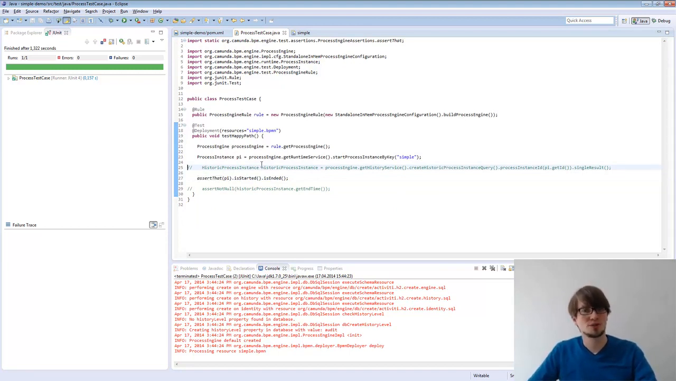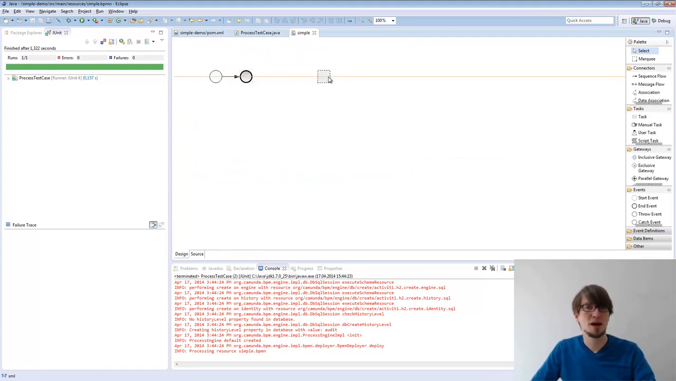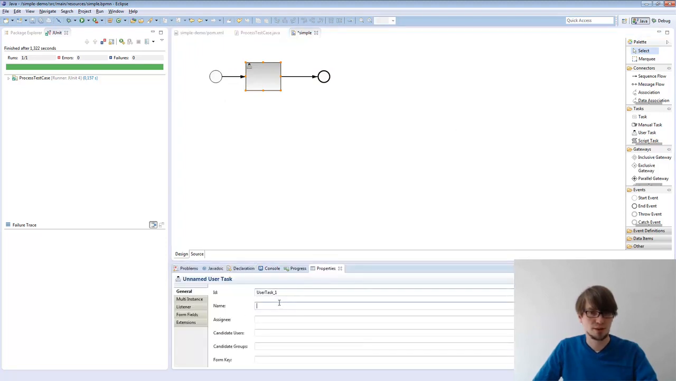What I want to do now is extend the process. So I want to add stuff here, and normally maybe we would do a test first approach, but I think it's easier to follow if I do the BPMN file first. So let's start with maybe a user task. Okay, so I add a user task.